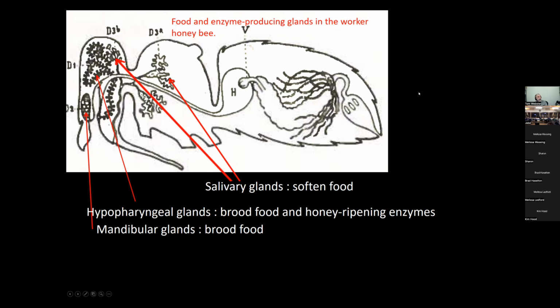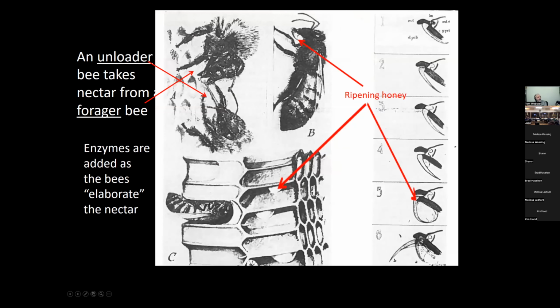If you set up your observation hive in the right way, they will build comb against the glass, and you can see them do all sorts of amazing things. And here's what happens when the forager comes home. This is the unloader bee accepting liquid, the nectar, from the forager bee. See, the forager is opening its mandibles, and the unloader bee is accepting that liquid with its proboscis. And then here is a bee that's ripening the nectar. You see it's releasing some of the nectar and then taking it back into its crop or its mouthparts.